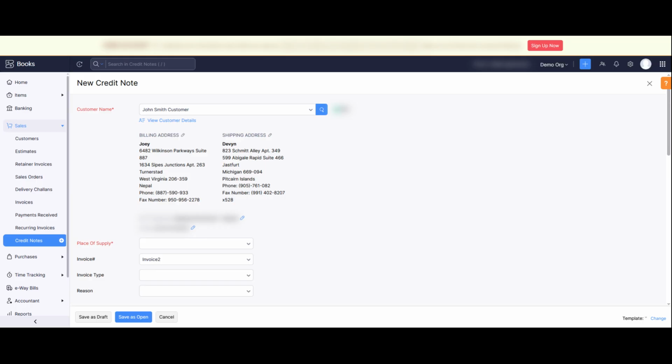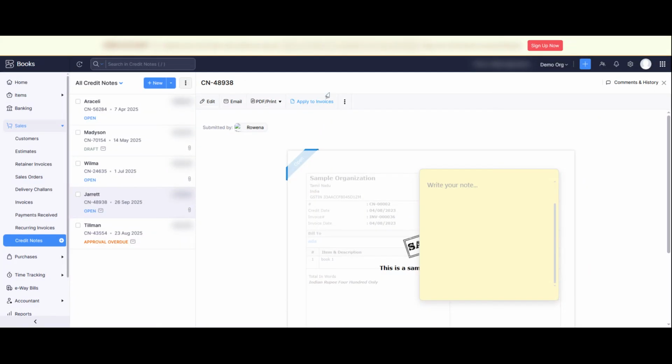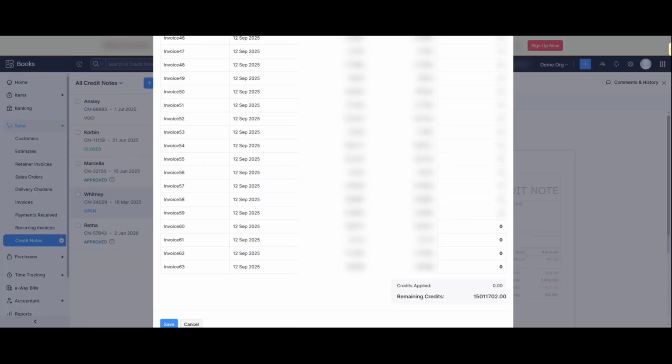Next to each invoice, you'll see a field labeled Amount to Apply. In this field, simply enter the amount of the credit note that you want to apply to that specific invoice. You can apply the full credit amount or just part of it, depending on your situation. For example, if the credit note is larger than the invoice amount, you might apply only a portion and leave the remaining credit available for future invoices.